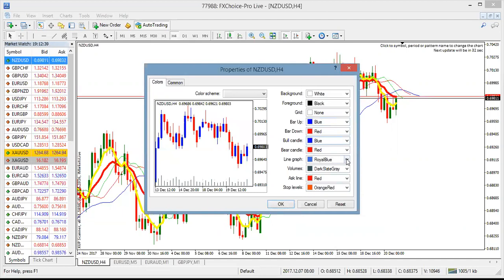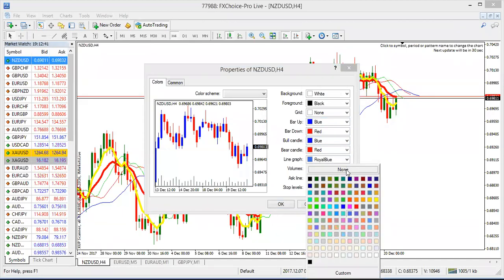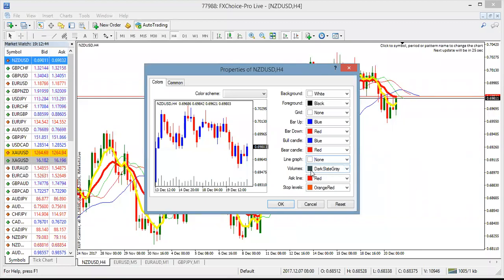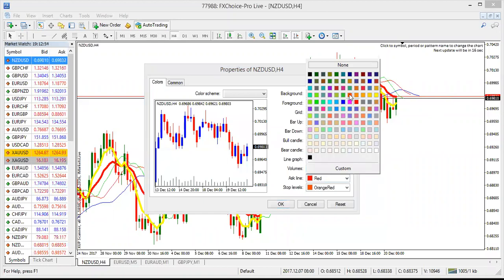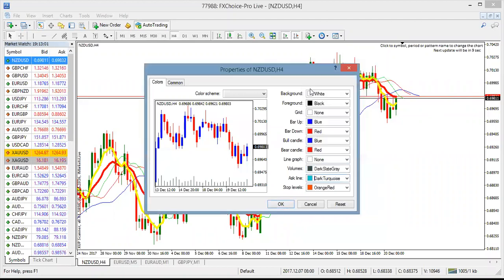For line graph, you can simply put none. For volume, I got dark slate gray. That's basically showing where the price currently is. Your ask line, I would say put the ask line a different color. You can put that ask line at black. Now, you know what, for this instruction, we'll go with dark turquoise just to see it stand out a little. And that's going to show you the separation on what the current spread is. The tighter those lines are together, that's a tight spread, that's a good trade to enter. If that line's far away, you're going to immediately enter that trade and you're going to be negative.